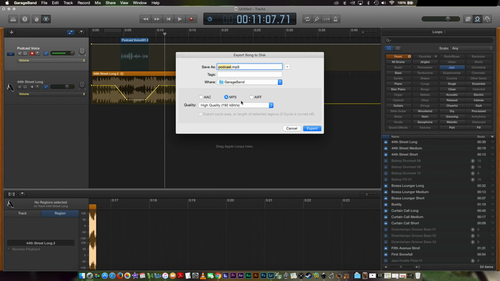I usually save it as an MP3 for the web. Remember, we can change our quality down to 128. It says medium quality, but for spoken word, voice, that's going to be just fine for your podcast. It's going to give you a smaller file if you're worried about that. You click export, and that's it. It'll save your MP3 for you.